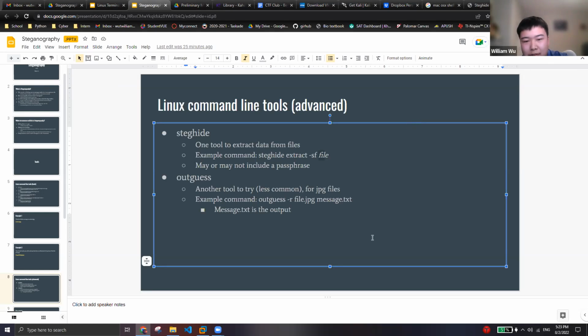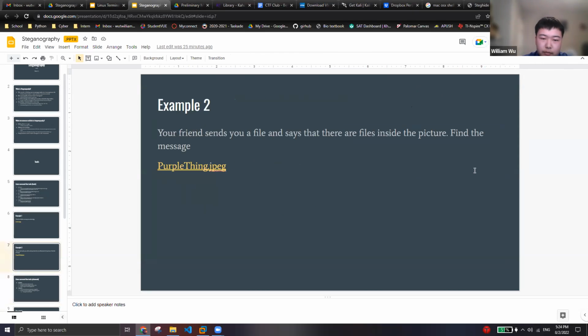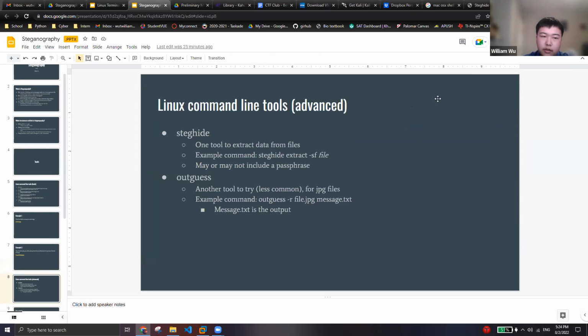Are you using Windows, Linux, or Mac? Windows, okay. Wait, so which one are you having trouble with? VMware or Kali Linux, or both? VMware, okay.